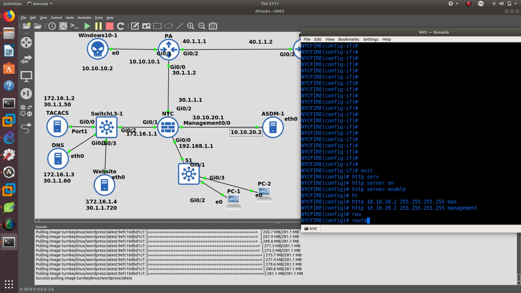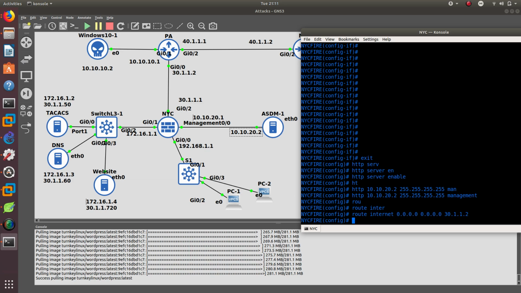Okay, we need to add a route. I want to add a route going to the internet, and it's going to be a default route. And I wanted to send it to the 1.2, which is router PA.